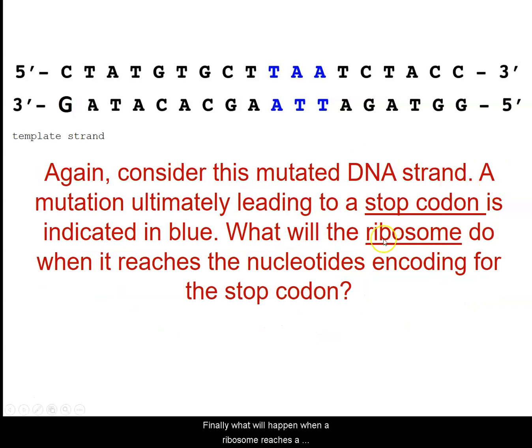Finally, what will happen when a ribosome reaches a stop codon? This is where the effect happens. It happens in the synthesis of the protein, and it happens in translation. Ribosomes read codons. Codons cannot be read by polymerases except to just make a complementary base pair because they read one letter at a time. Codons are these three letters here, and a ribosome reads a codon. So when a ribosome reads a codon and it codes for a stop codon, it falls off.